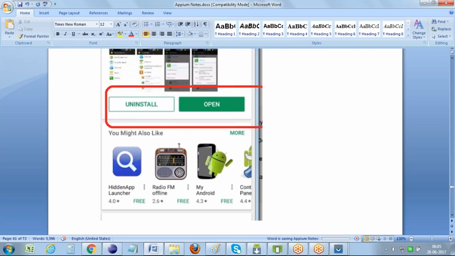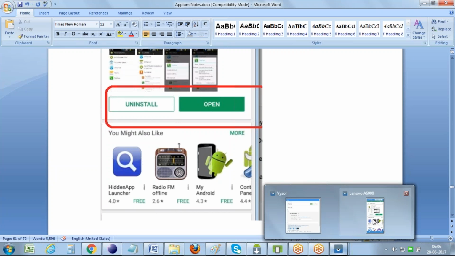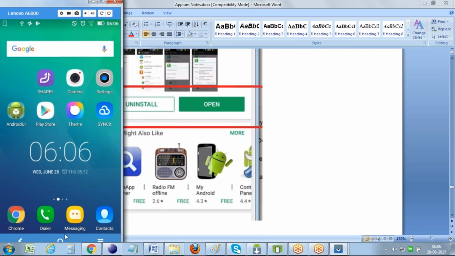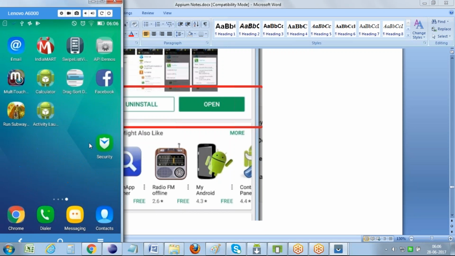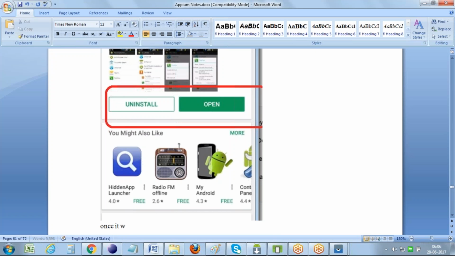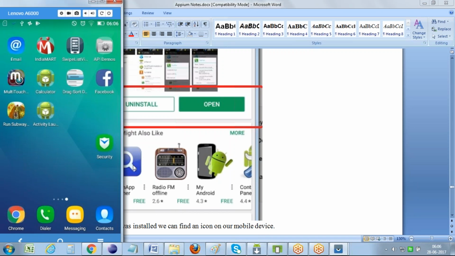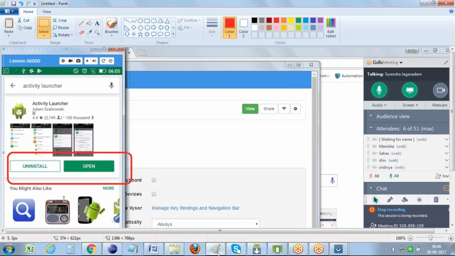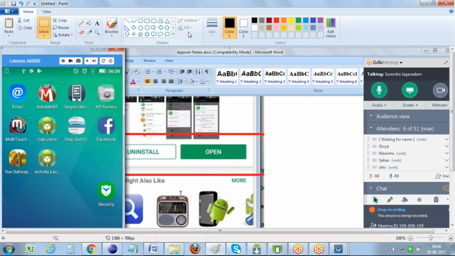So once we install this app on the mobile device, somewhere you can find this app here. This is the activity launcher. So once it was installed, we can find an icon on our mobile device. So here, let me capture the screenshot of that icon too. So here is the activity launcher in my mobile.